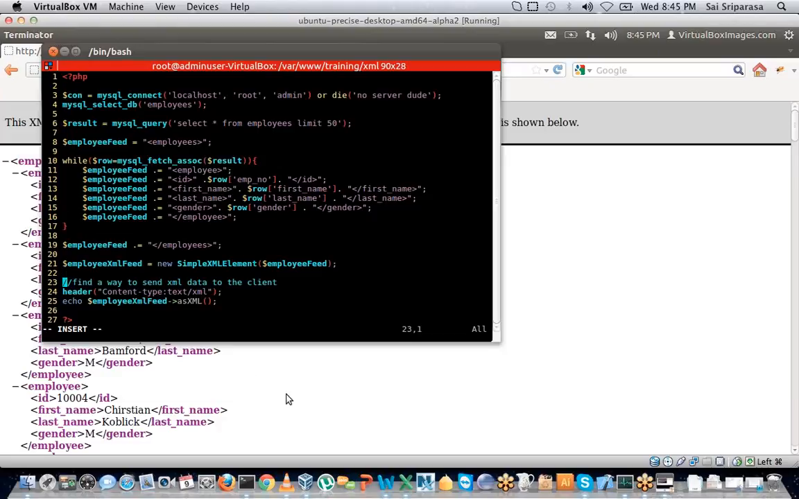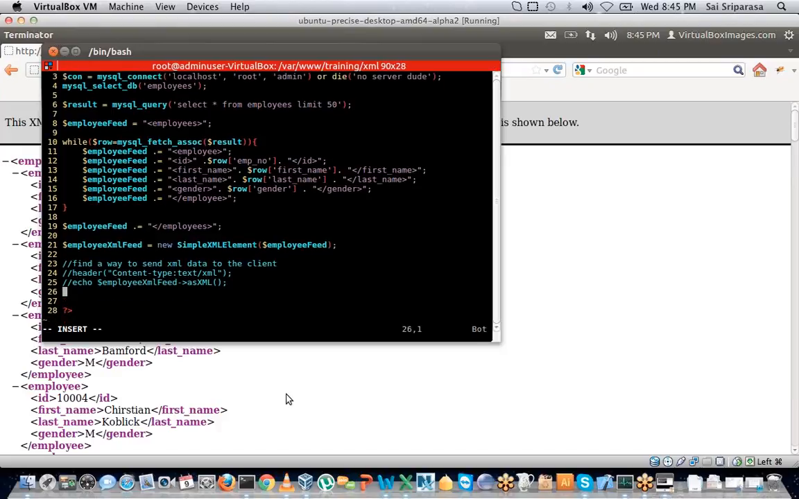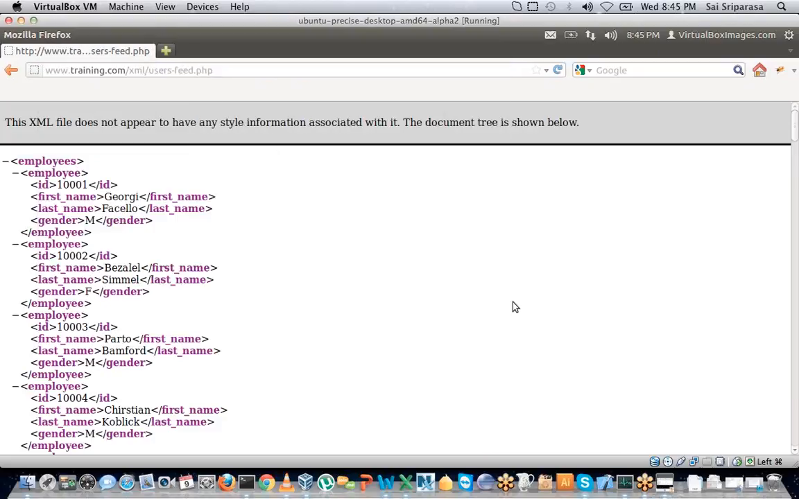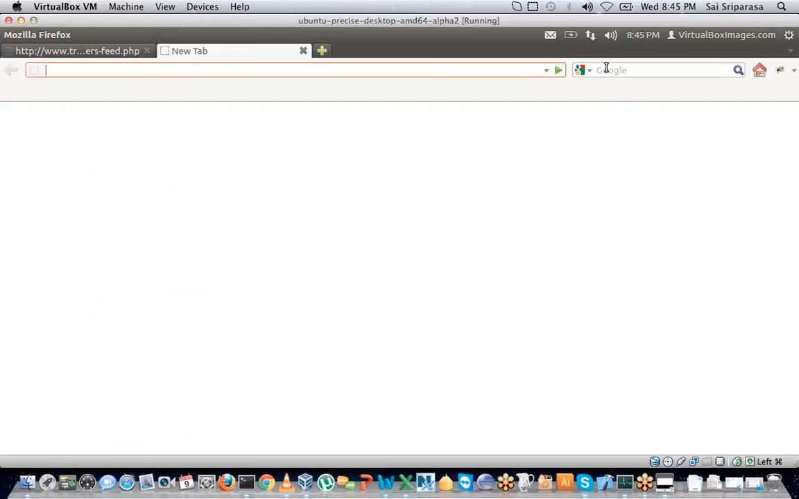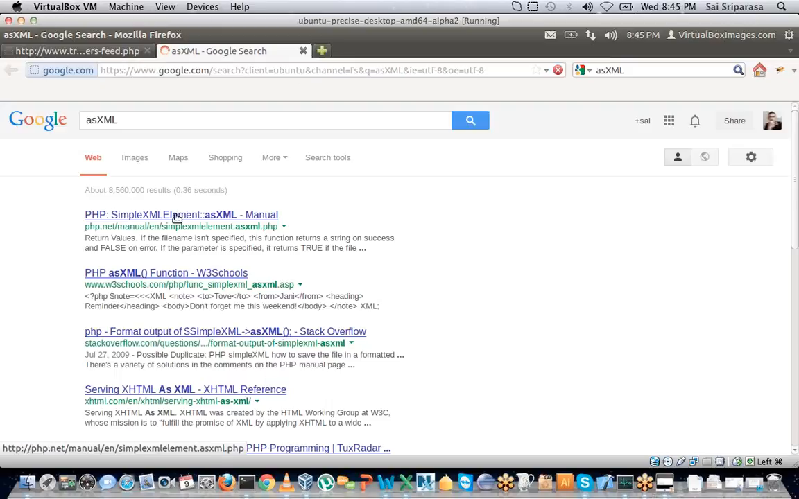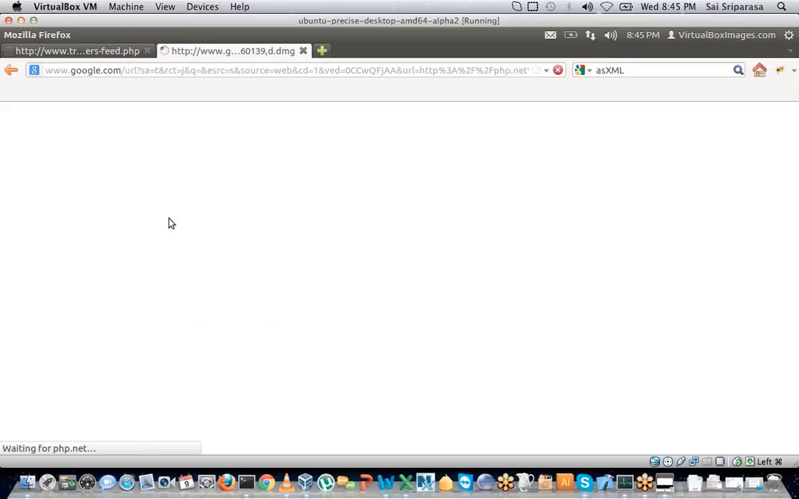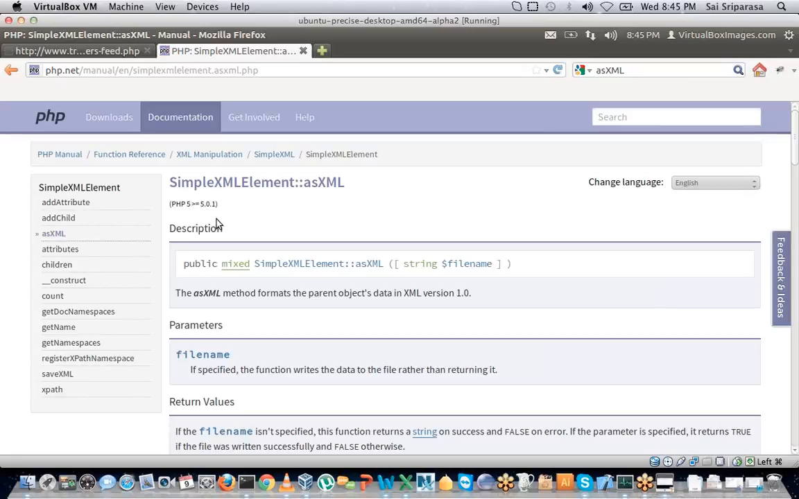The only thing that we'll do is very simple. Even before that, how would you all know which function you would use, or whether you can use asXML to save a file? The quickest way to verify if you can use asXML to save an XML file or not is by taking a look at the description. It says public mixed, so it returns a mixed format.